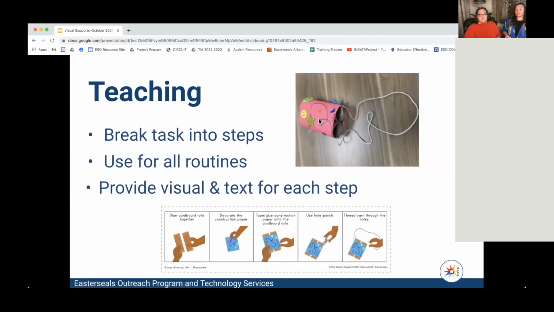So we can use it for teaching. This is just a little craft activity, but I think you can see how it could be used for more of an academic task as well. But it breaks the task into steps. We can use it for all of the routines, and it provides the visual and the text for each step as we go along. So they have the example of what does it look like when I'm finished, and then each step as they go through the task. I'm going to show you.